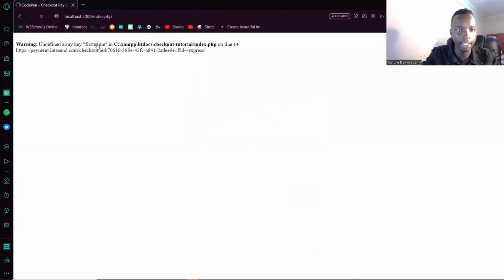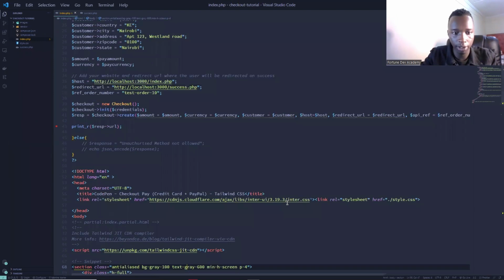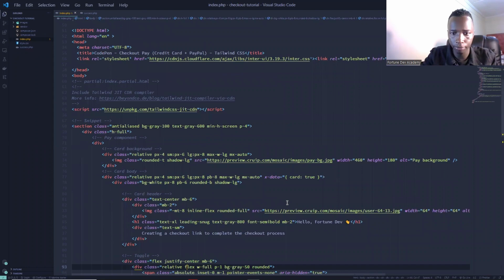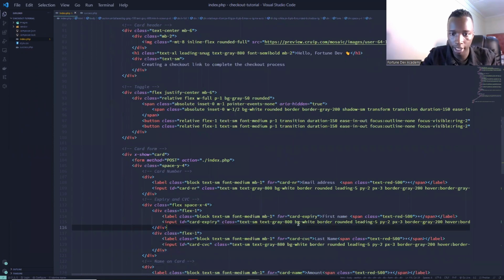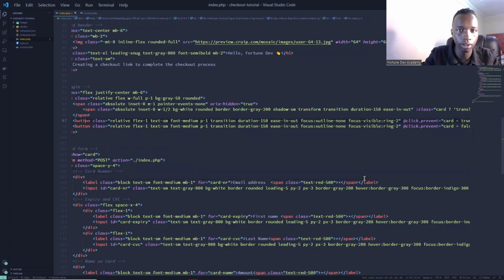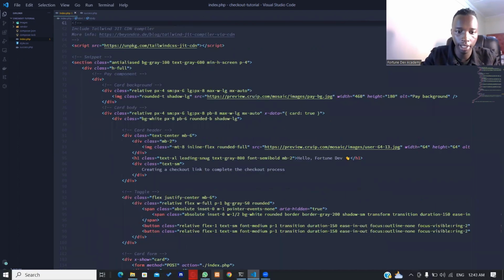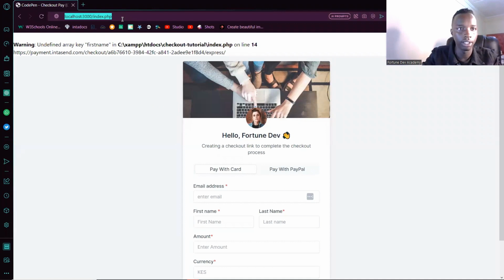So undefined array key first_name on line 14. Okay. So first name is going to be variable $_POST first_name. Let's check out what we actually put in there. So for the first name, what did we put as the name? Okay, my fault. There's a typo here. Name. So I'm just going to go back into that browser. Reload that page.